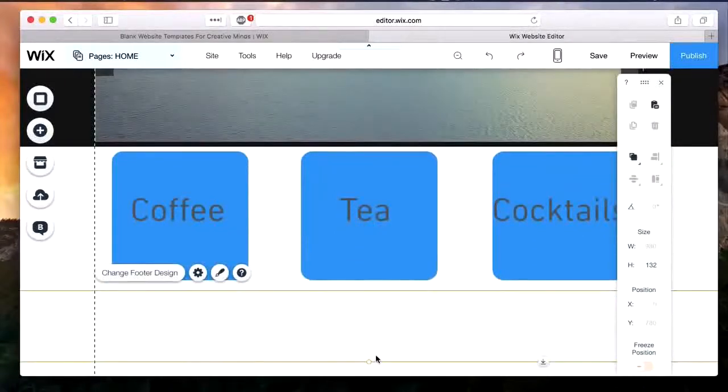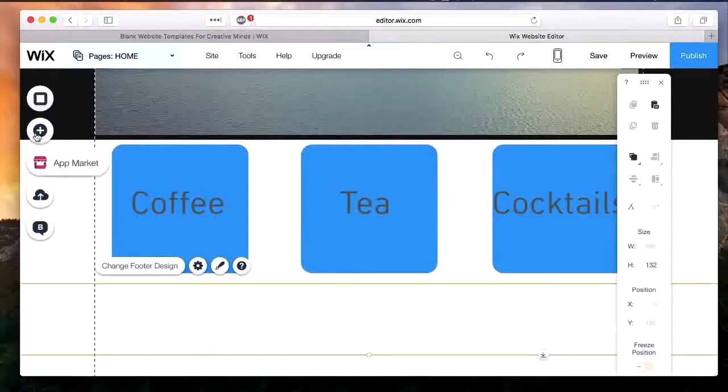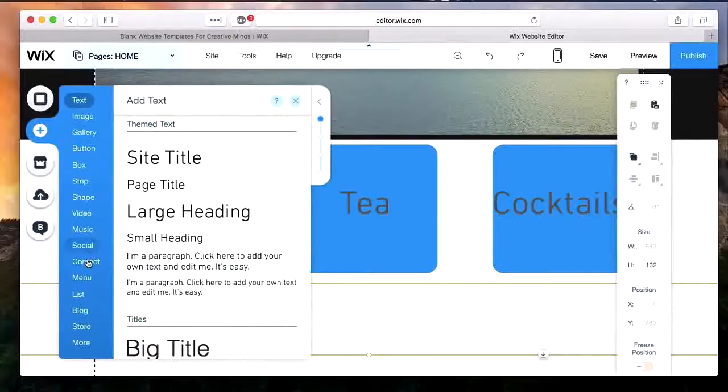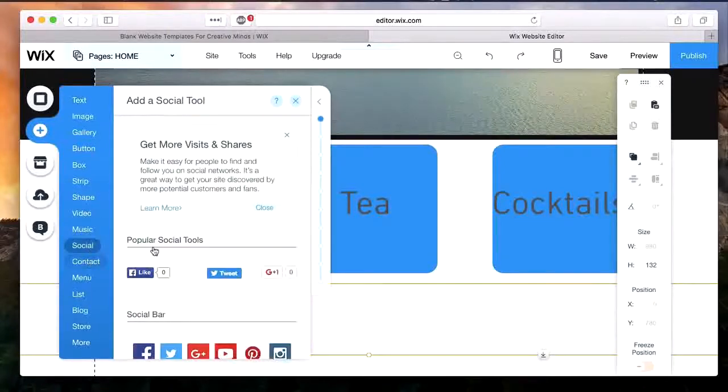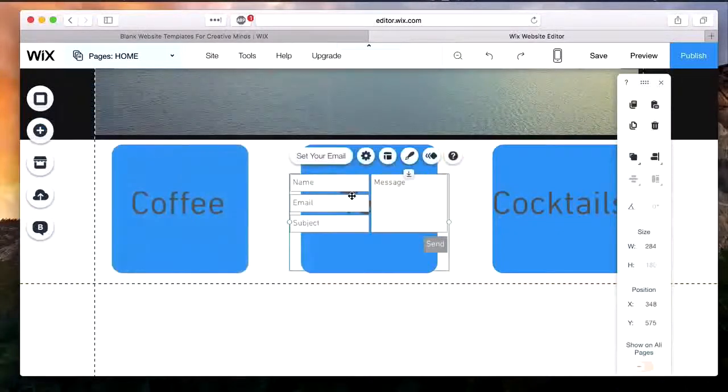Alright, so I've now added those 3 basic buttons here, and I want to add lastly a contact form down below, and then I'm going to fill out that slideshow up top. So I'm just going to click on add again and find that contact element that I want to add in here. Click on that, and then it'll be dragged into my site here, and then I'm going to adjust it as needed.